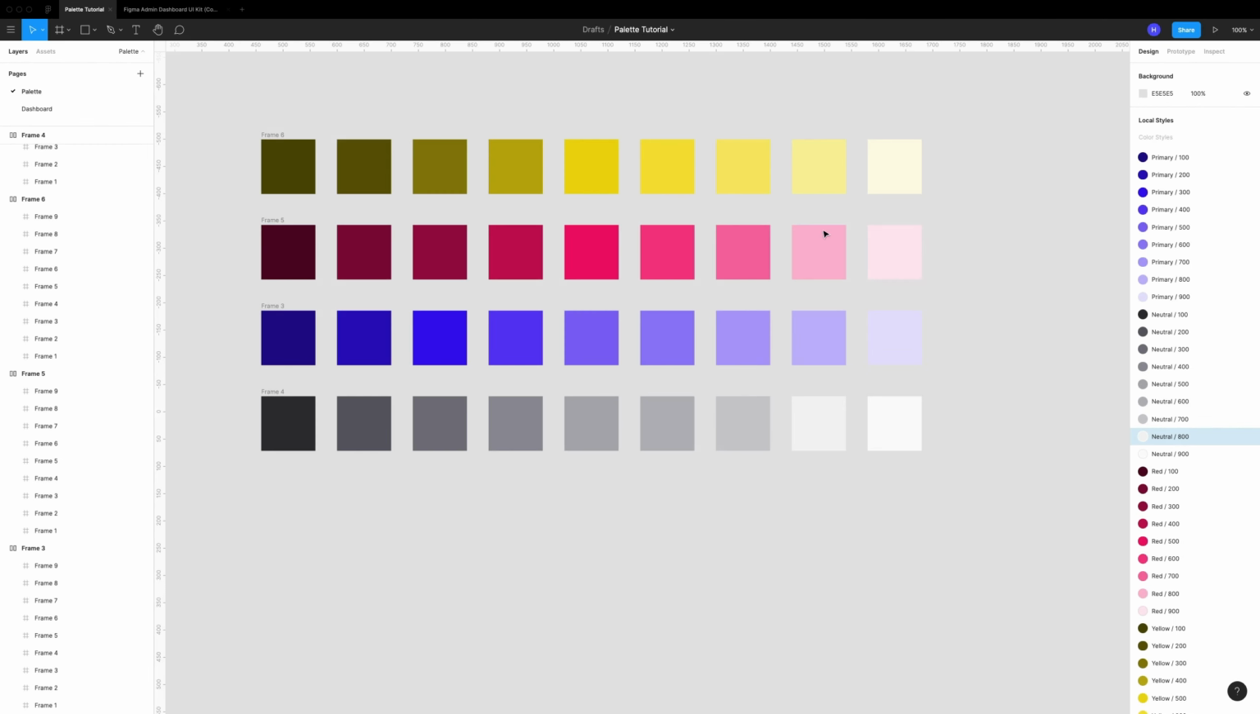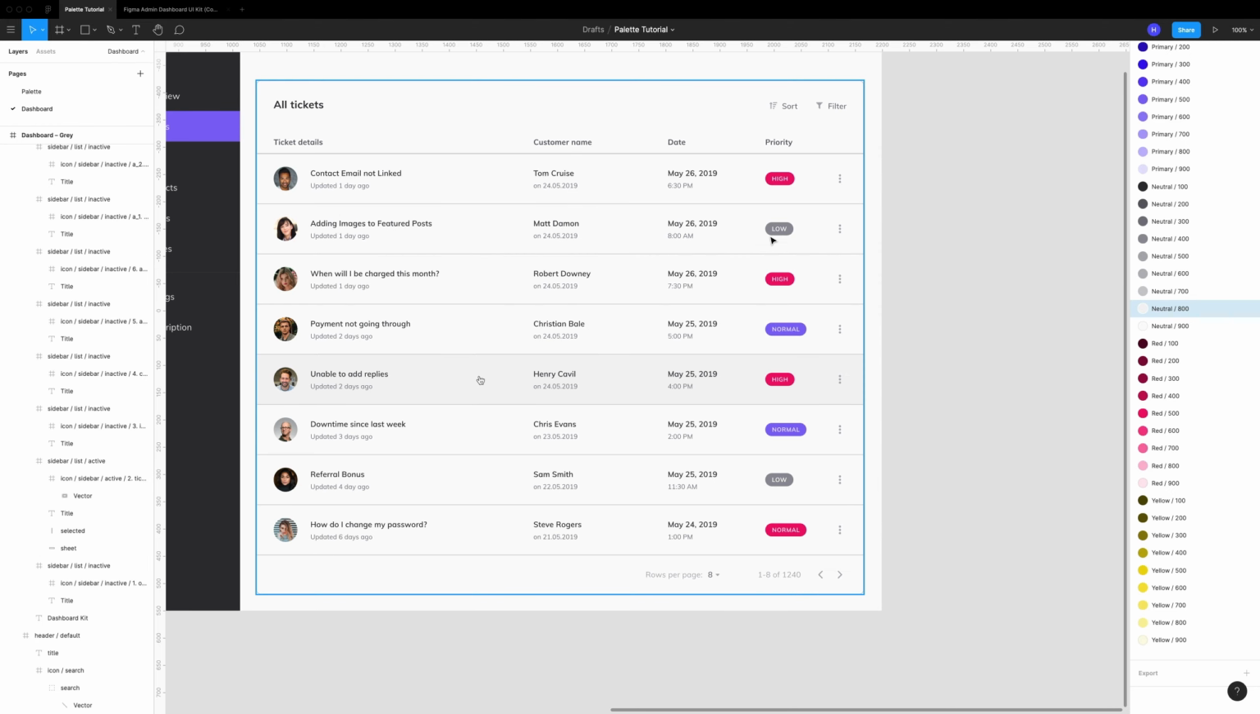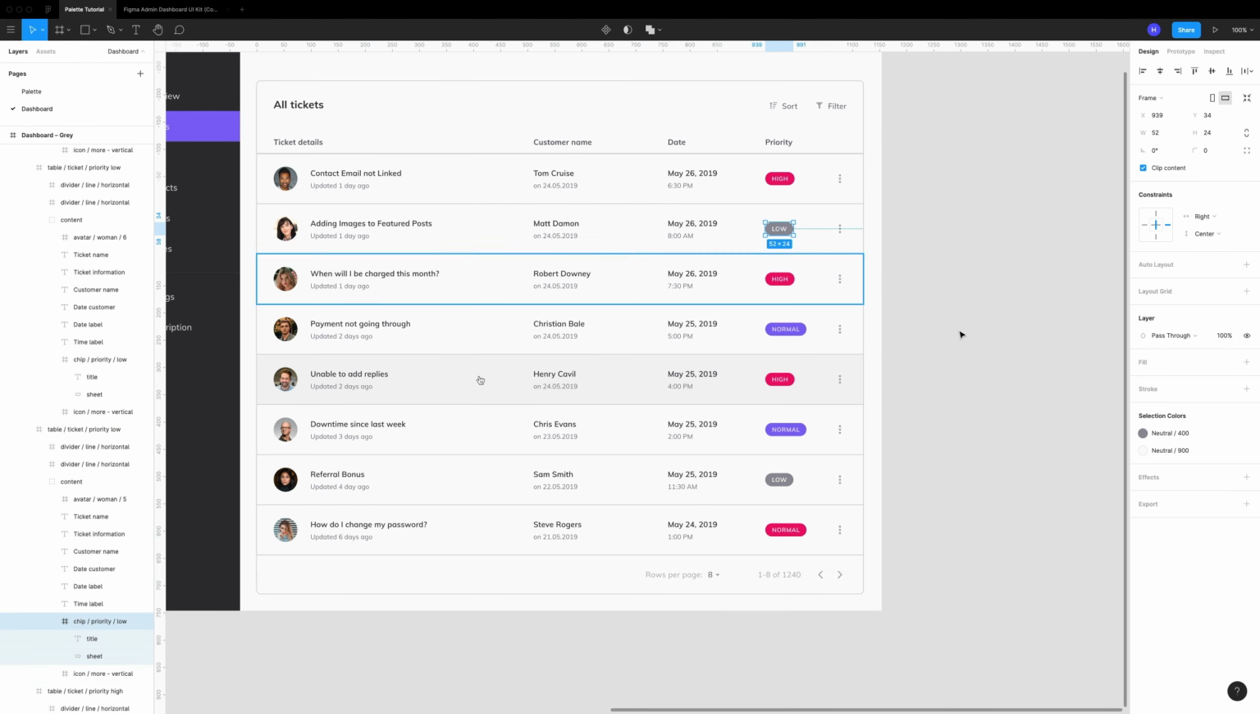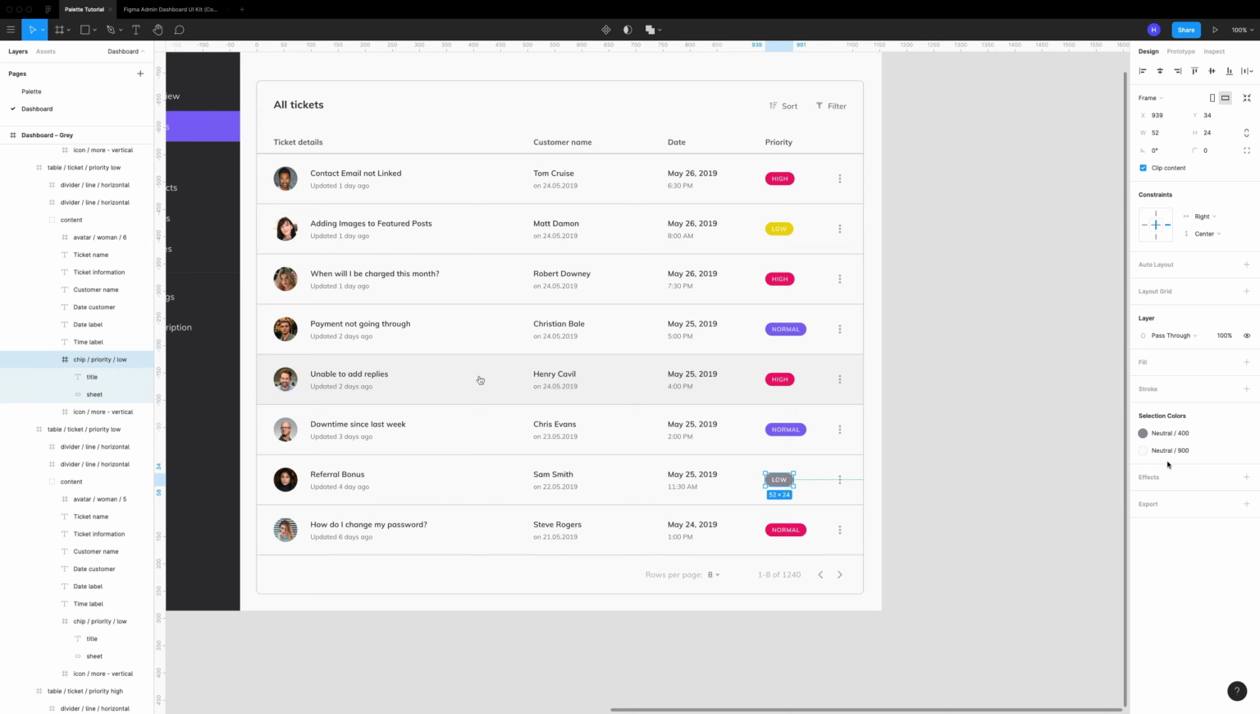All right, so now I have all the yellow color palette done. And if you scroll down, you can see that they are now in the color styles. So if I come back to my dashboard, come into the low here, let's go ahead and change the background color to the yellow 500. And then change this to the yellow 900. And then I can do the same thing for this one.